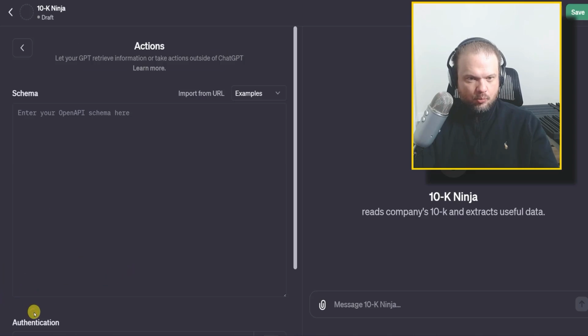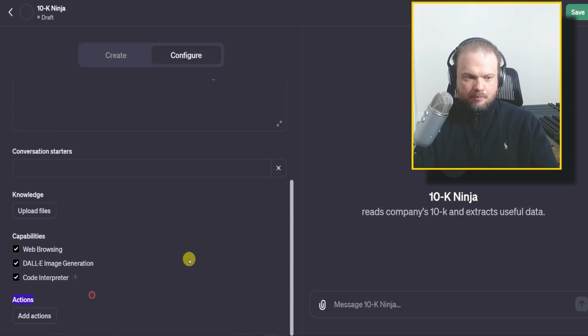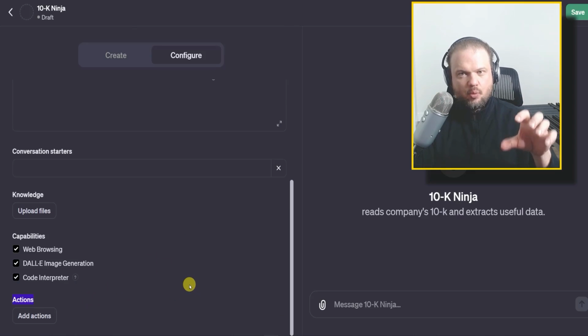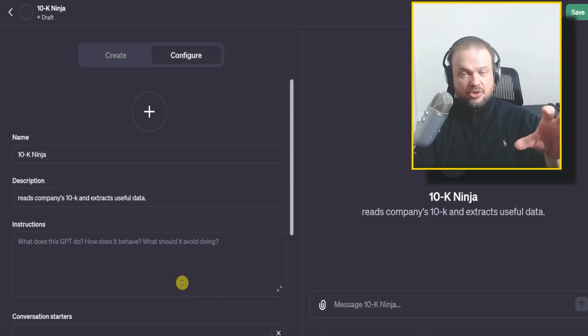And for actions, again, we're not touching actions for the time being, but we'll come back to that at a later time in a later video to really dive deep, when you use APIs, when you use actions, when you just have the GPT itself do various API calls or whatever it needs to do. We'll come back to that.